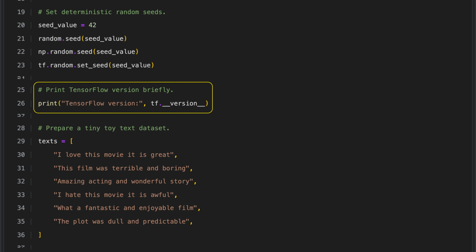This code displays the version of TensorFlow currently in use. Knowing the exact version helps you check compatibility with your project. It also lets you confirm that the intended version is installed. This is especially useful when working with specific features or debugging problems caused by version differences.